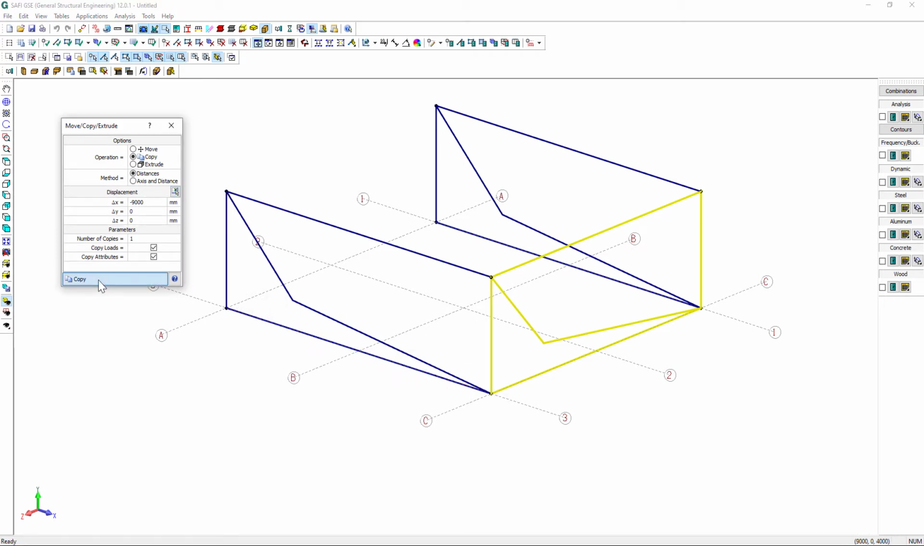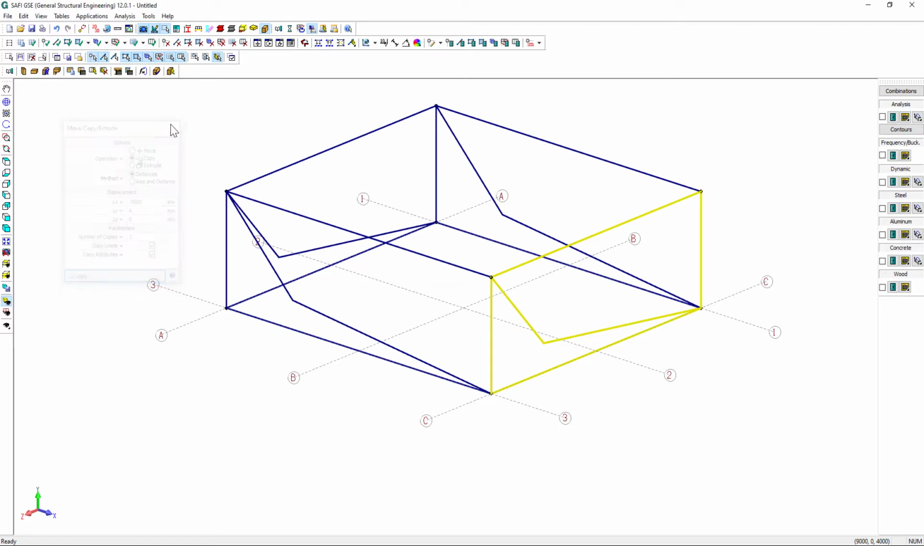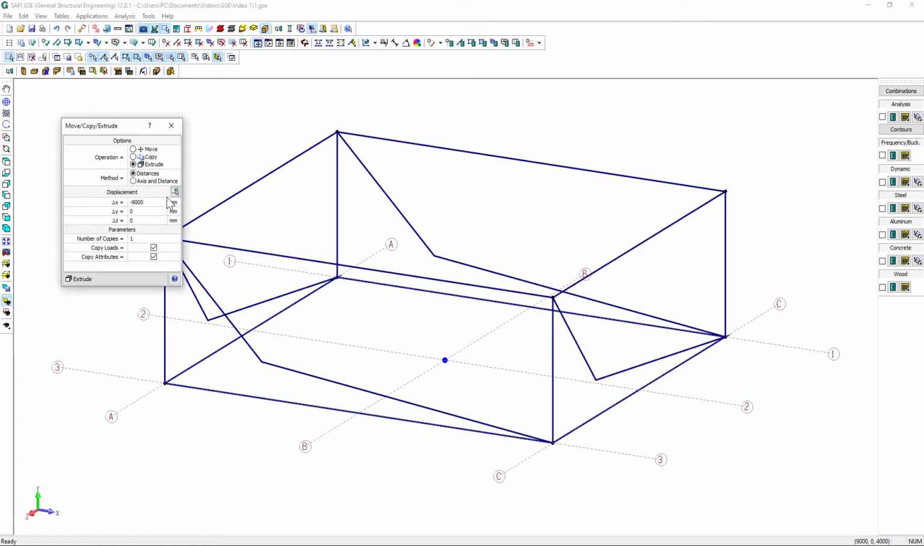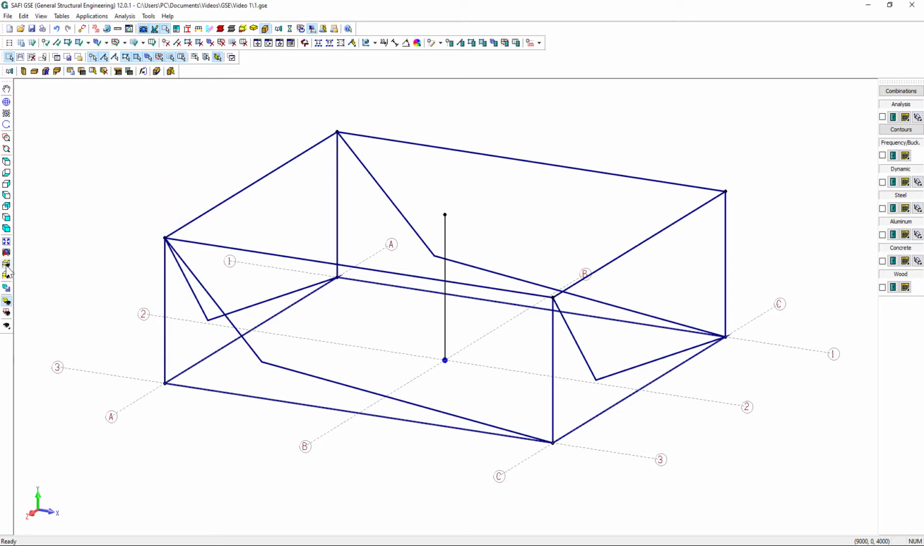We will now create the column at the center of the building. By creating a joint at the center and using the extrude command, we can create the column. In the same window we used for the copy, we will select the extrude parameter and in the Y direction for 3,000 millimeters. We will now use plane view to show the grid on the top of the first floor.